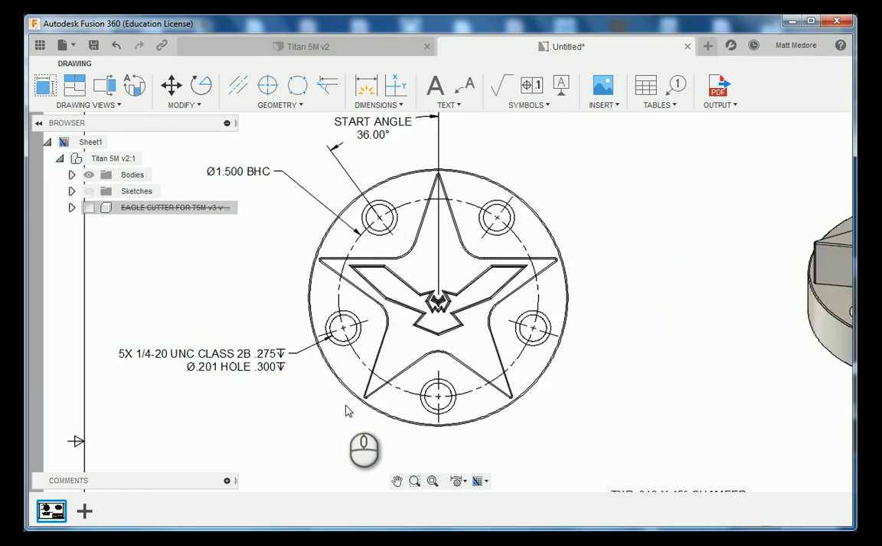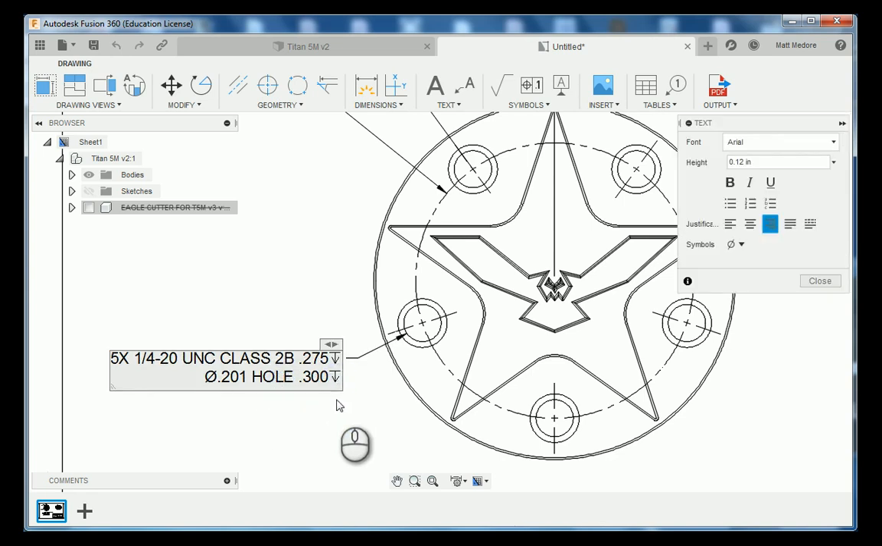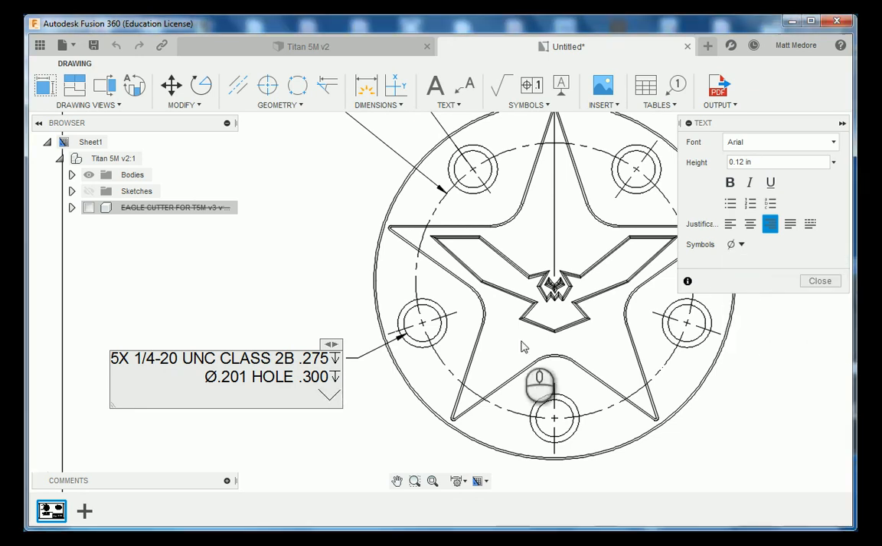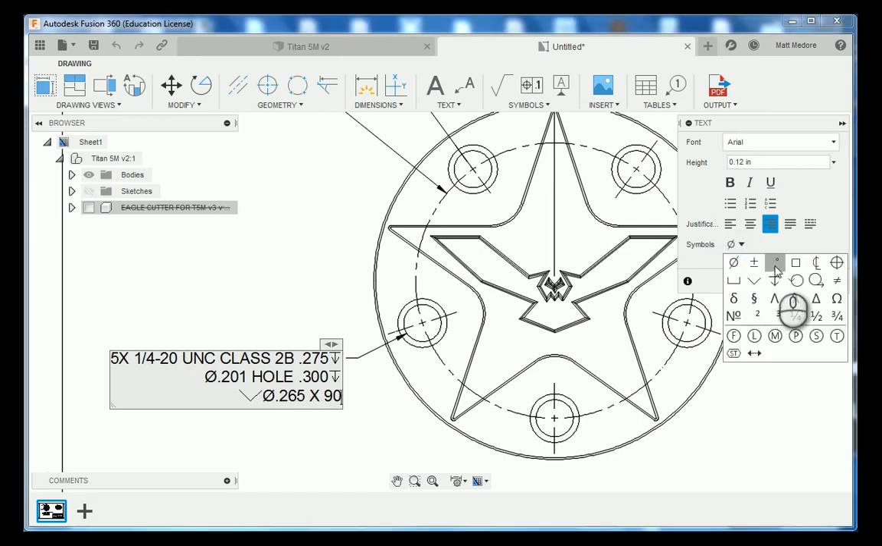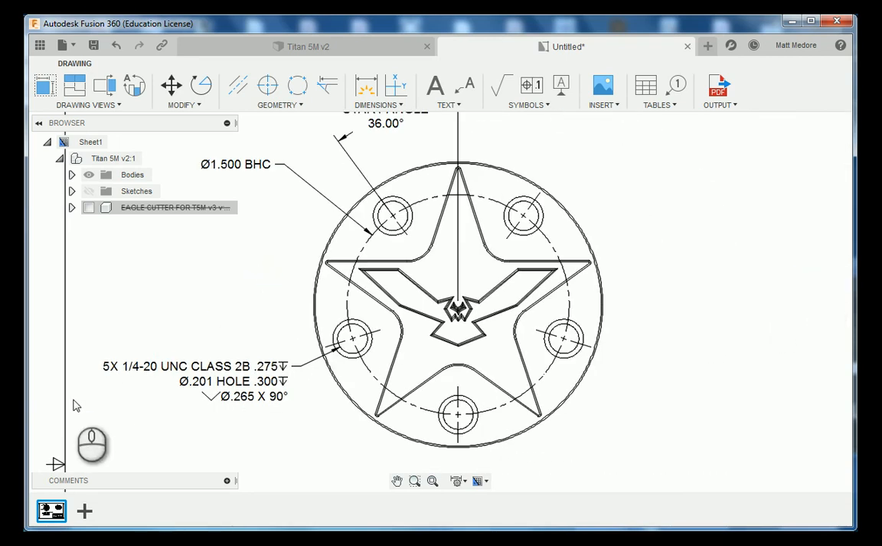The only other thing that we're missing out of this call out here is I'm also going to put my chamfer information on here for our holes. So I'm going to put in the countersink symbol, then the diameter symbol, and then call out our diameter here. And the angle. I'm sorry, this is a 90 degree included angle. That's looking better.